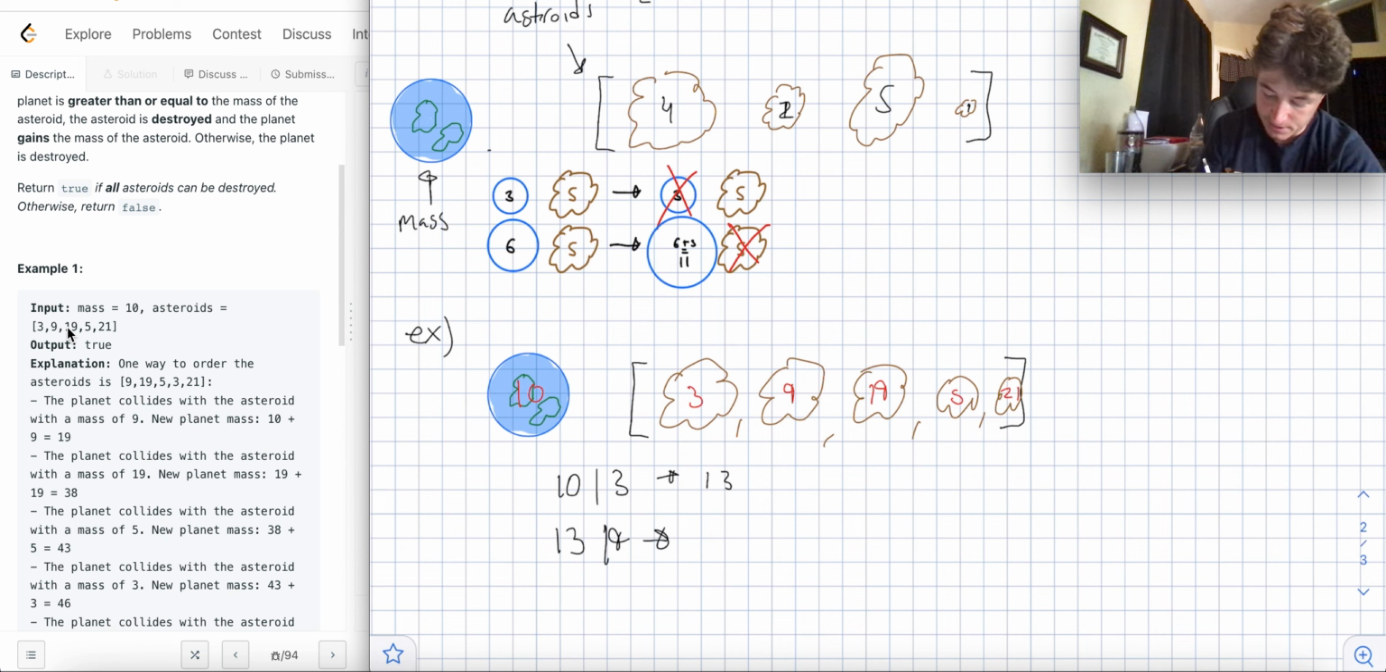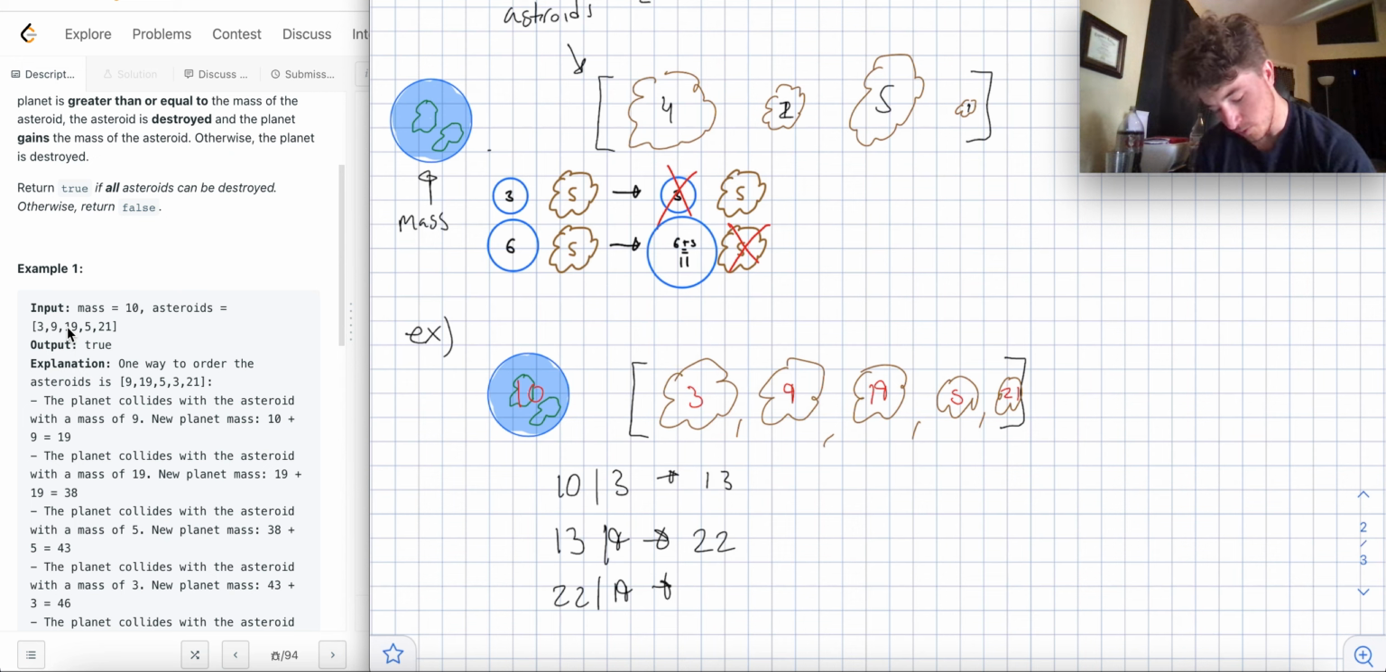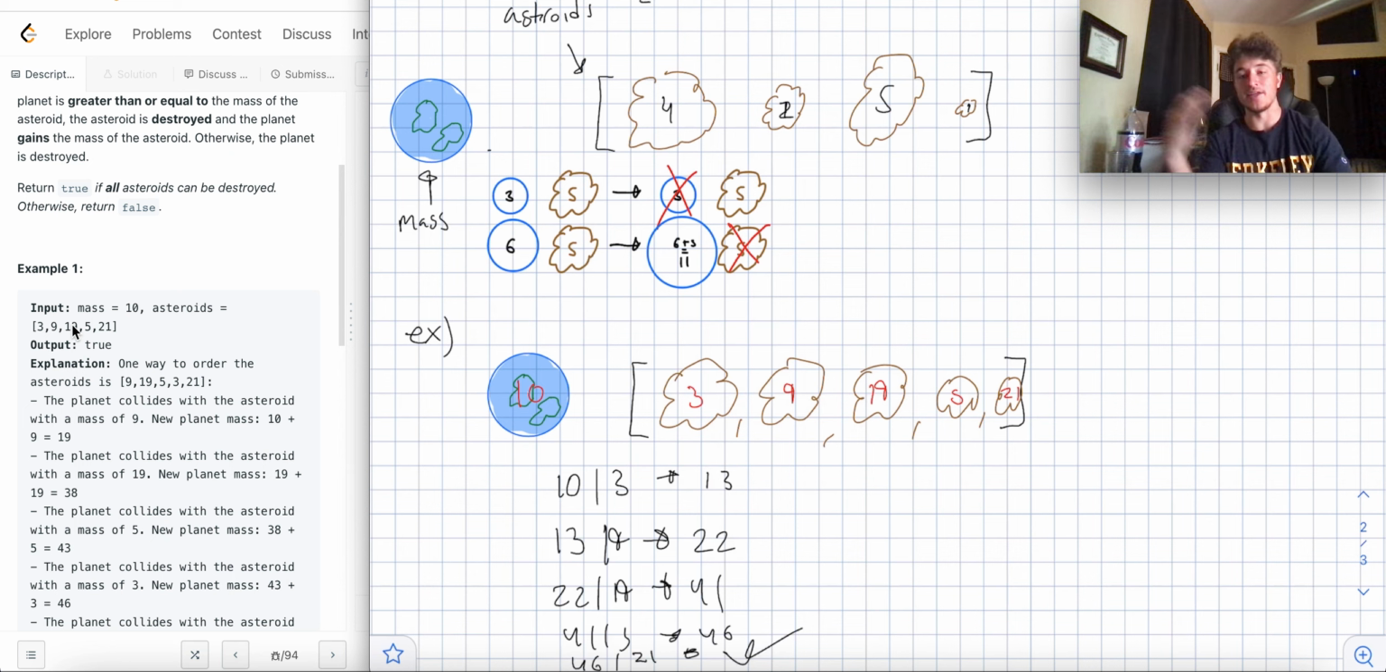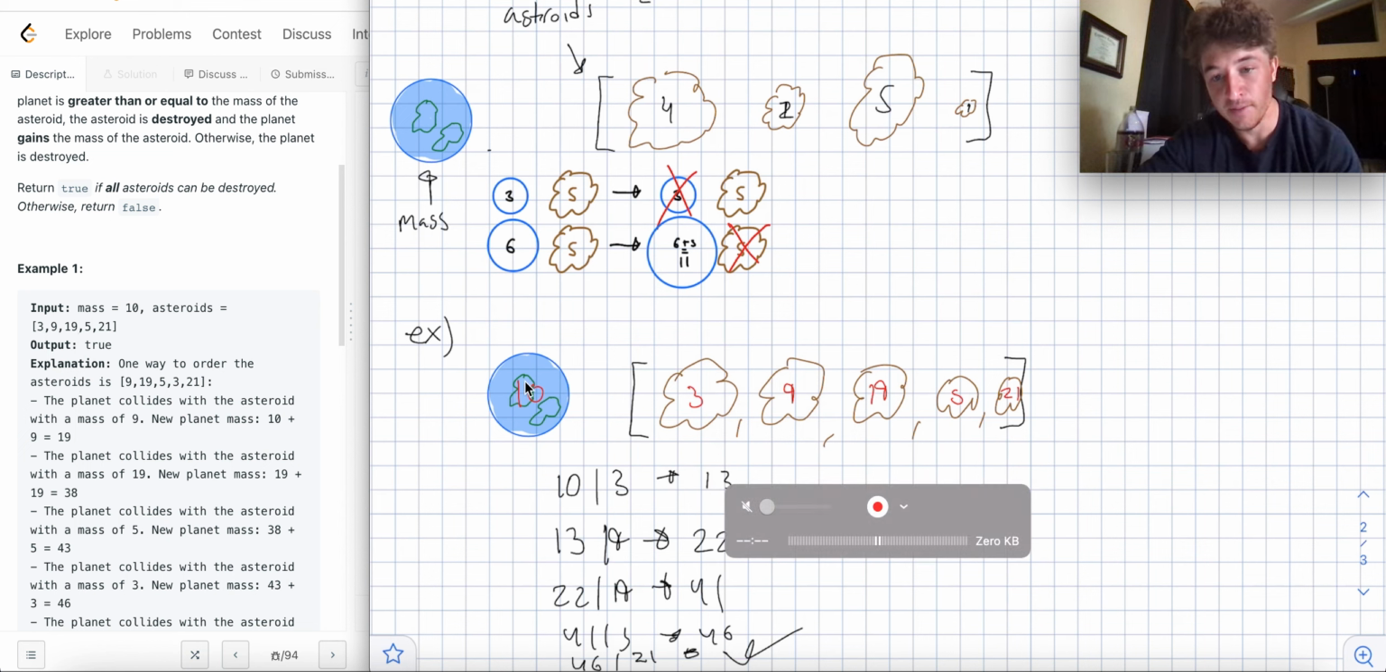13 collides with 9, becomes 22. 22 collides with 19 becomes, what's 22 plus 19? 22 plus 10 is 32, plus 9 is 41, becomes 41. 41 combines with 5, becomes 46. 46 combines with 21 and becomes whatever, right? But you see here that this works, right? Because we go through. Versus if 10 combined with 19 first, we would lose, right? Because 10 would first see 19 and 10 will get destroyed.